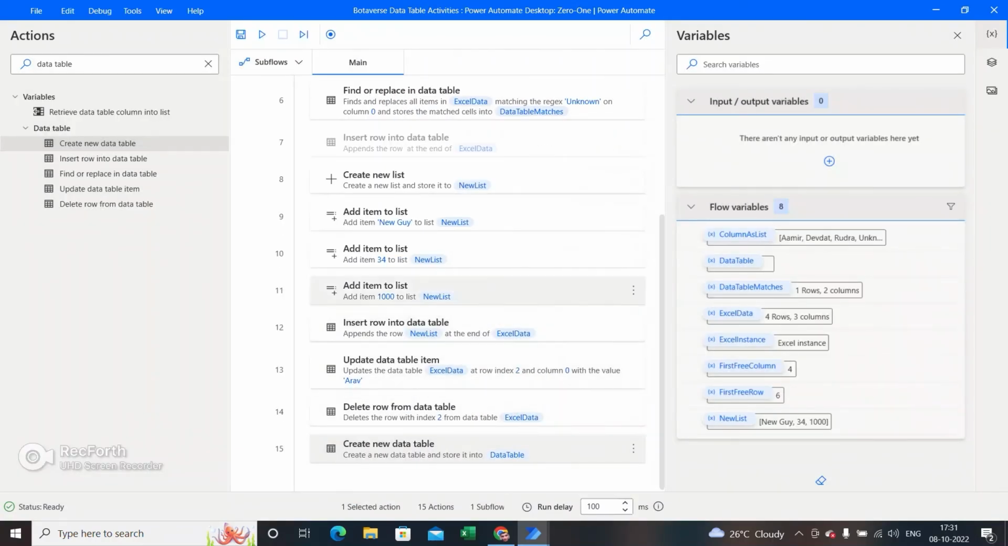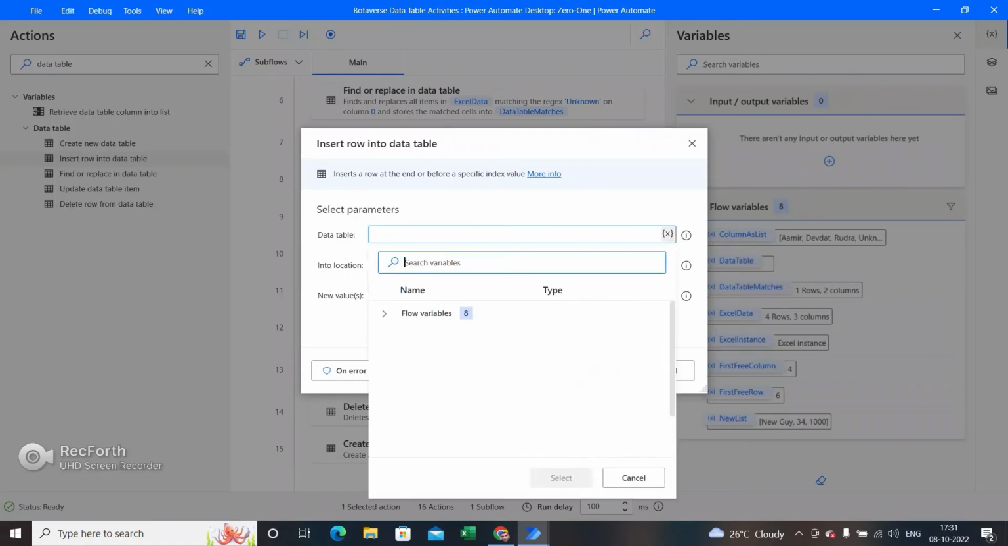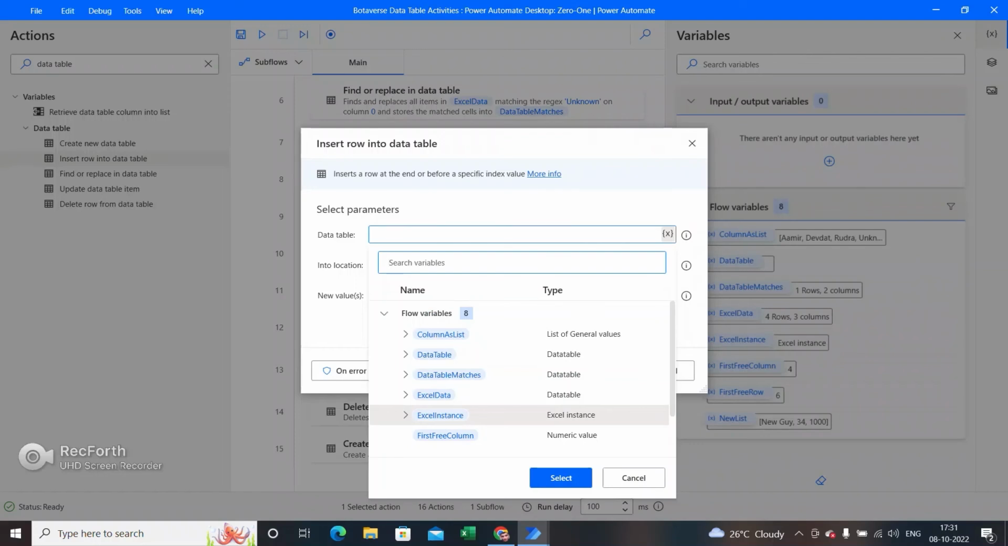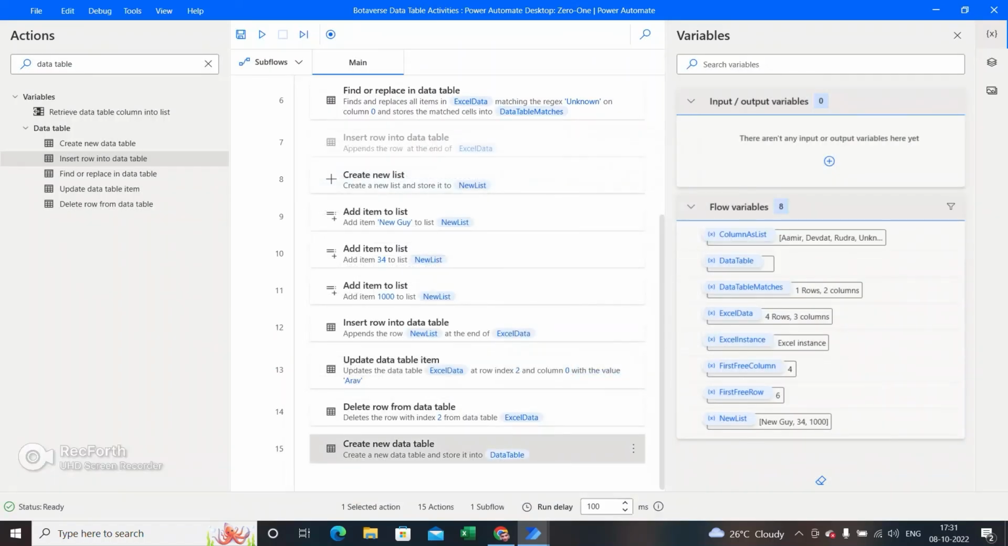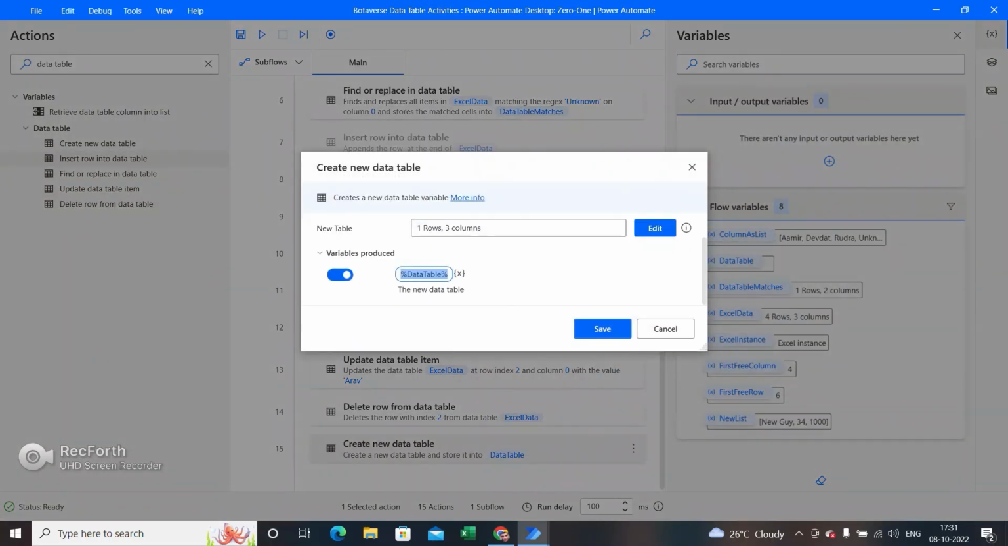Let's save it. Yeah, and what we will do is we will take insert row into data table, right? Again, I am performing insertion, right? I am trying to insert something. So the data table name would be, if you see the data table name, what have I named it after? I didn't name it anything. So let's go back and let's see. Yeah, so by default it is naming it data table.